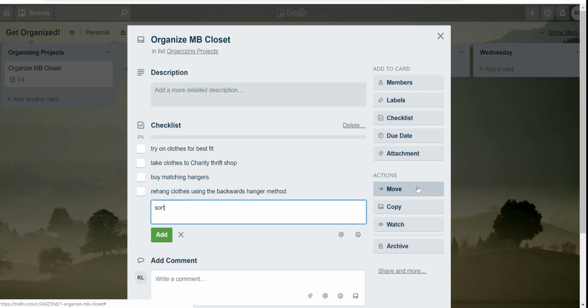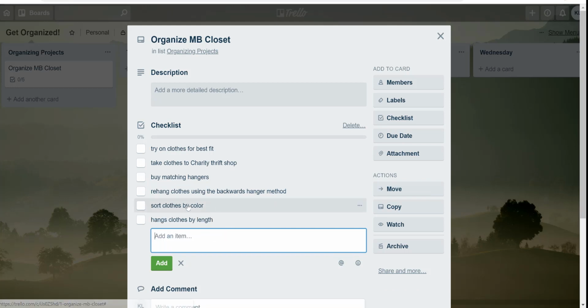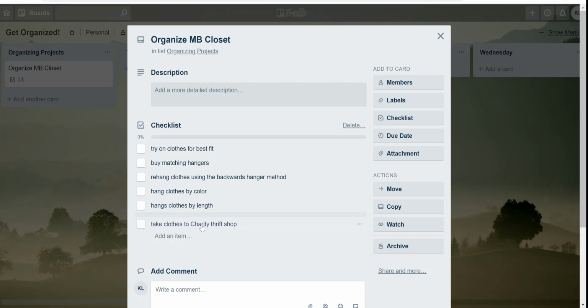And I'm going to sort clothes by color and also hang clothes by length. Now, I'm not putting these in any particular order. So obviously, taking clothes to the thrift shop is probably going to be lower down in the list. So I can just click that and drag that.